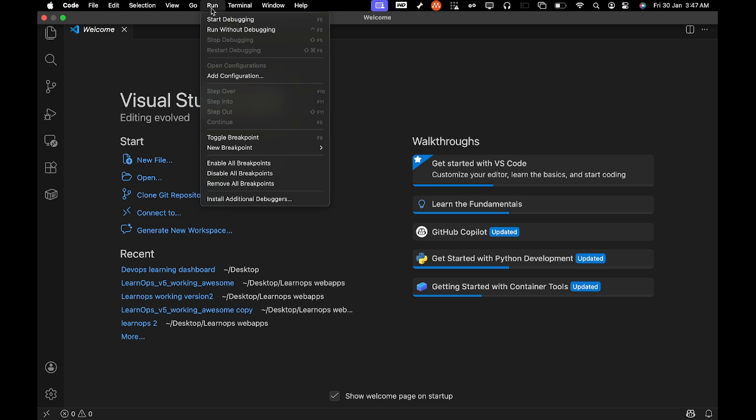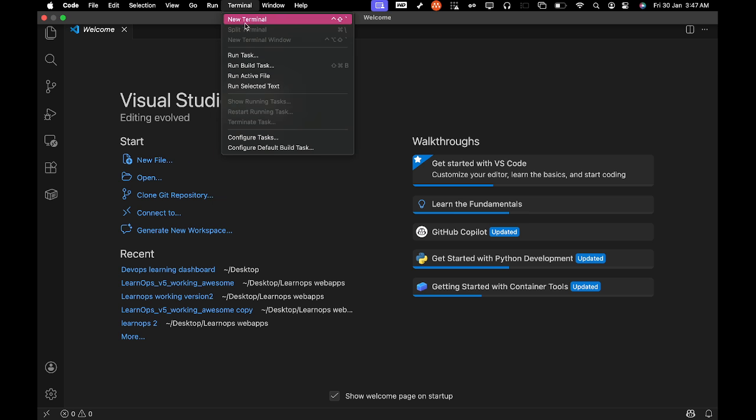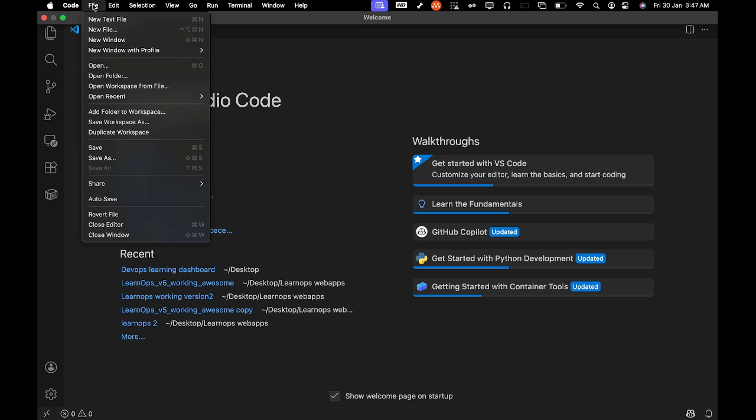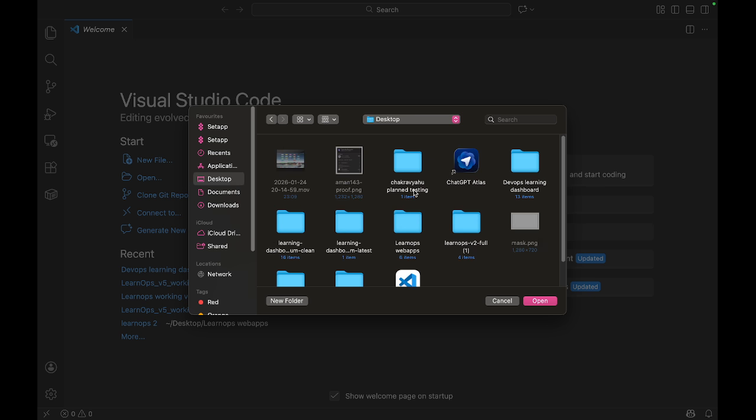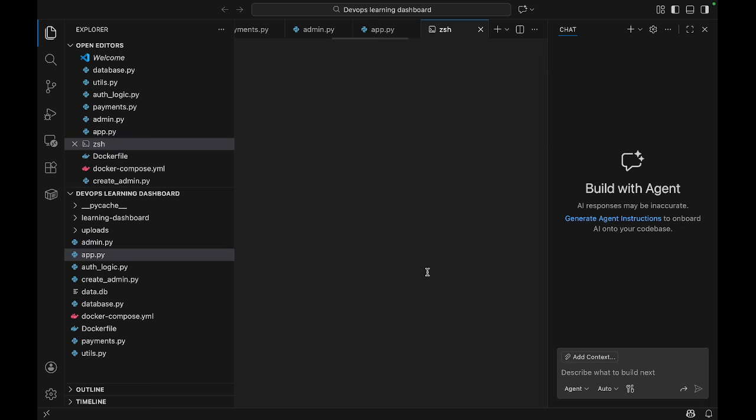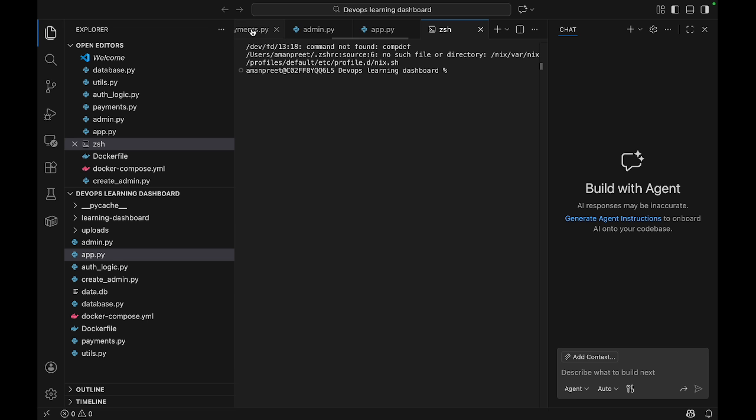This, and run. It start debugging and run without debugging, and terminal, and this new. So basically, my option is to explain to you about this Visual Studio, some options. So we are here, and we will go.